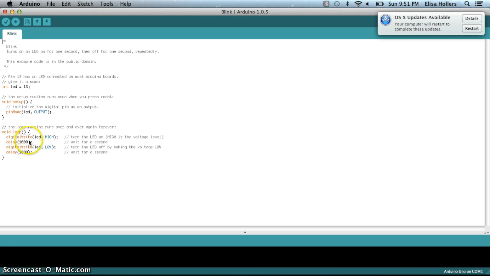And then it's going to loop or repeat this sequence of things here, which is digital write, LED high, delay for what looks like a really, really long time, but that's actually only a second because it's in milliseconds. So that's 1,000 is actually 1 second. It's 1,000 milliseconds. And then it's going to write low, and then it's going to delay another second before going again.